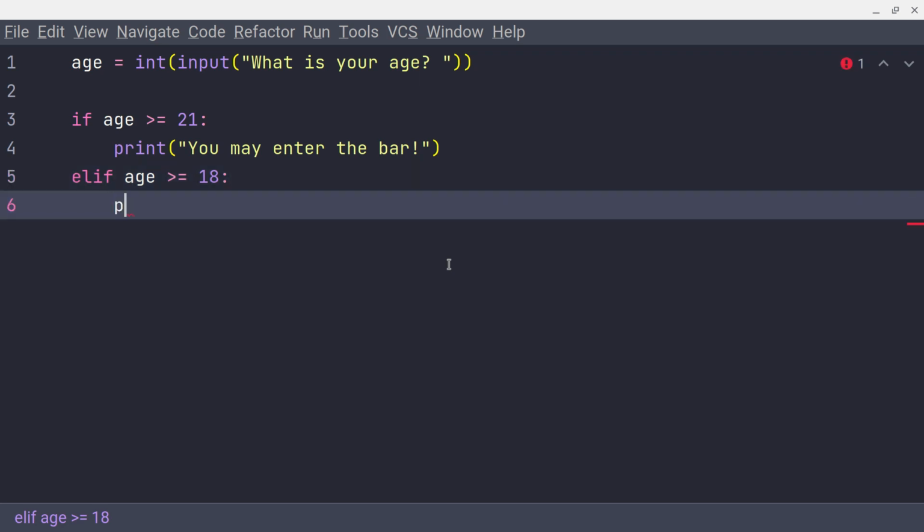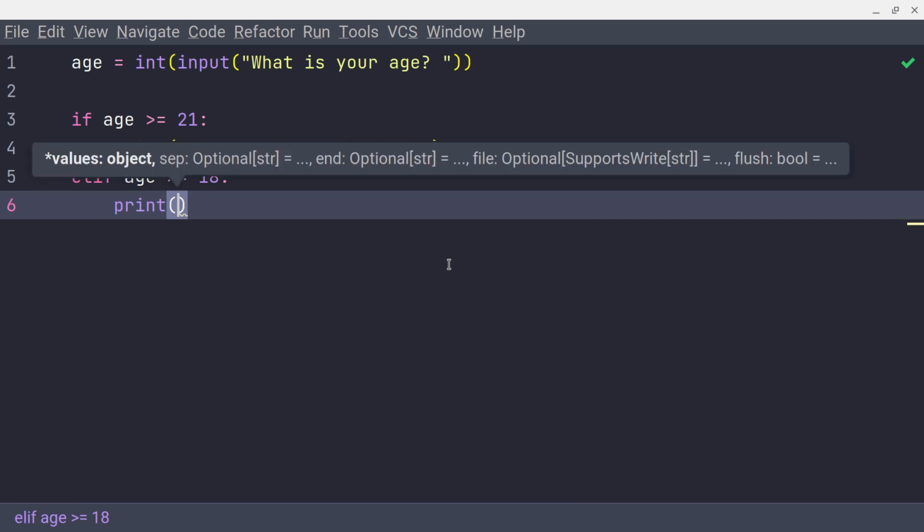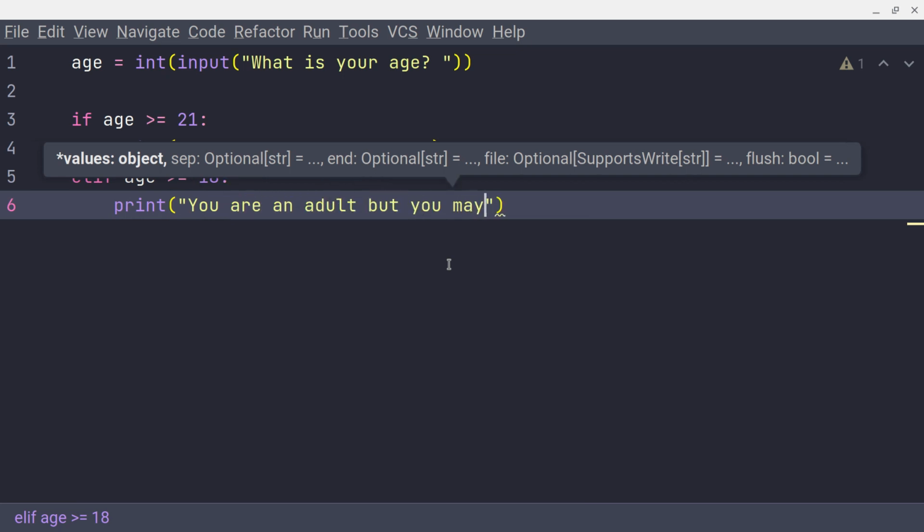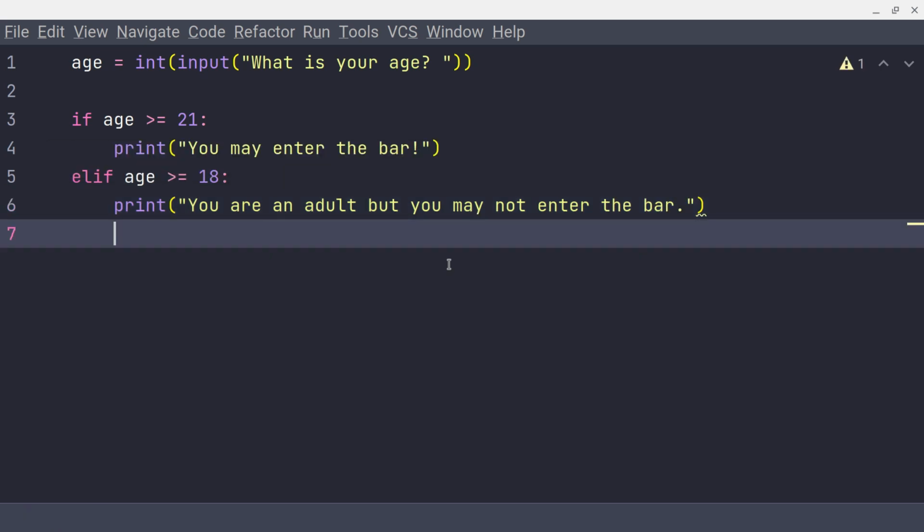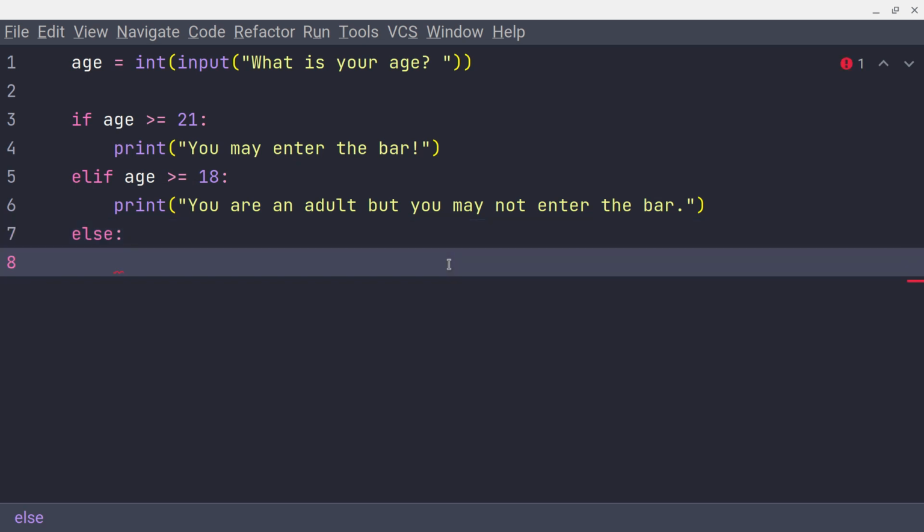Okay, we'll print something like "You are an adult, but you may not enter the bar." Okay. And then the third here is if the age is less than 18, which is the only other condition we can possibly have at this point. We'll just print "You are a minor. You may not enter the bar." Okay.